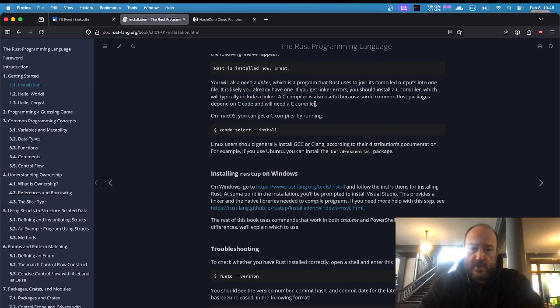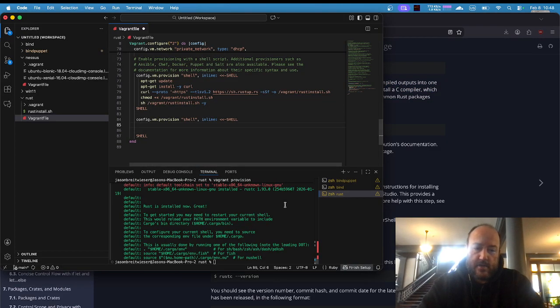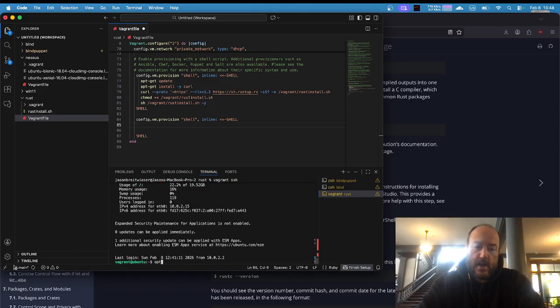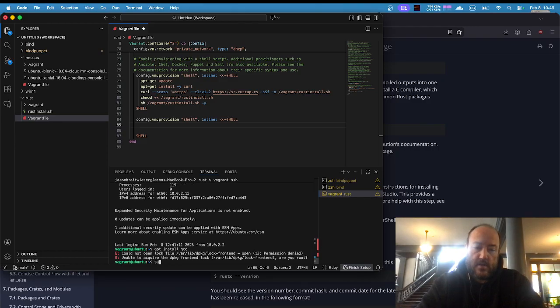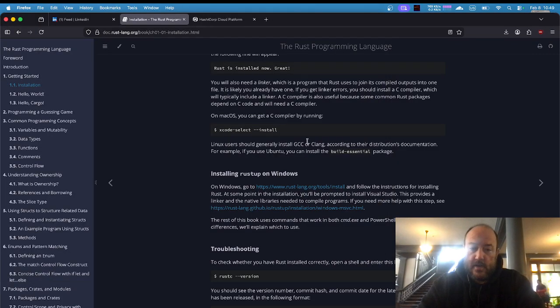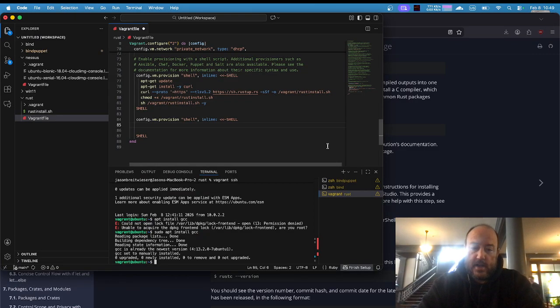Yeah, we have GCC, so we can validate that. vagrant ssh, so we can do apt install GCC. Sudo apt install GCC. It's already installed. Cool thing about Linux. So GCC or clang.